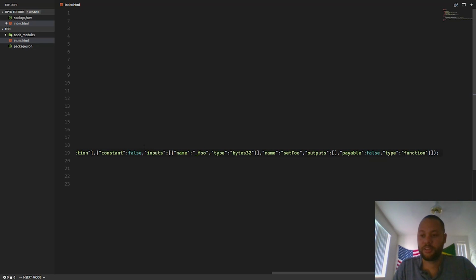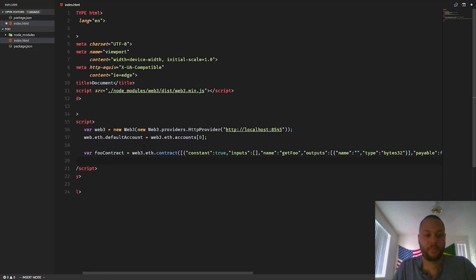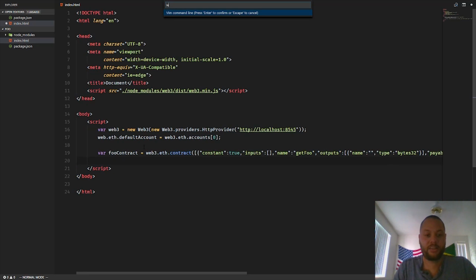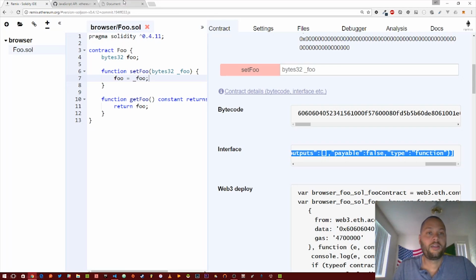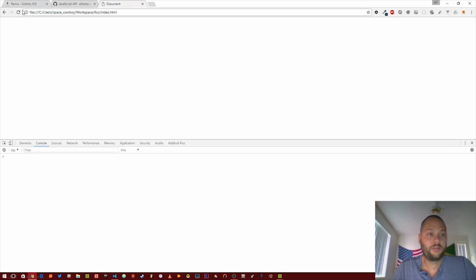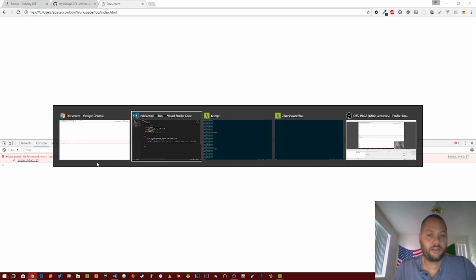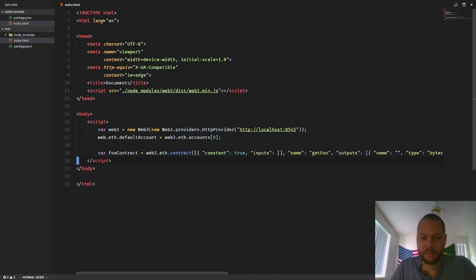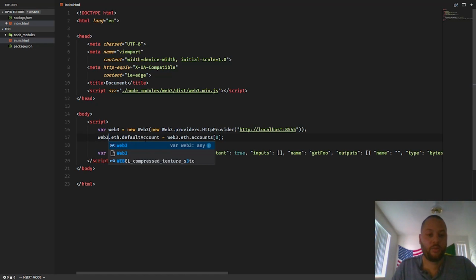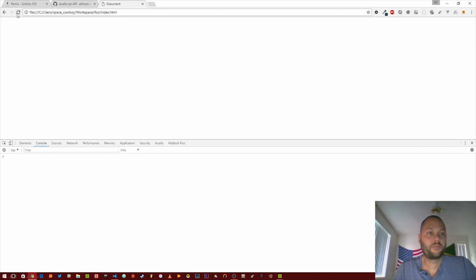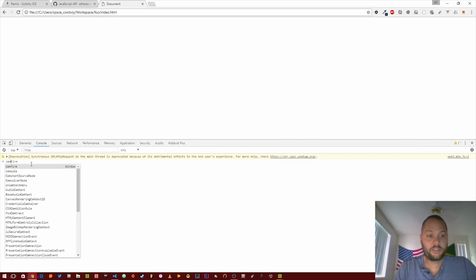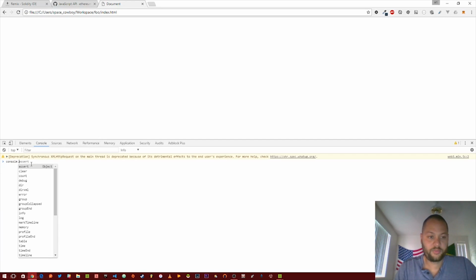So we pass the JSON representation of the contract in there. And then let's save that. I go back to our site, reload it. Made a mistake somewhere. Oh, Web3, not web. So let's console.log the foo contract.